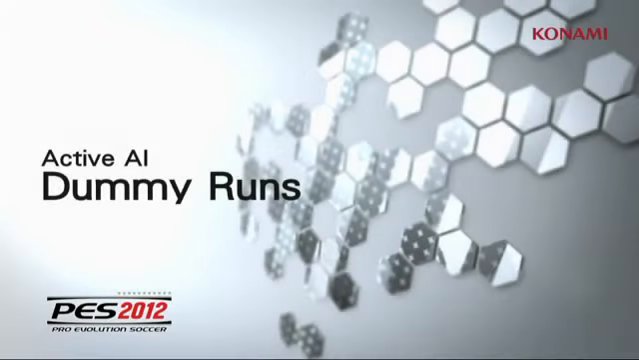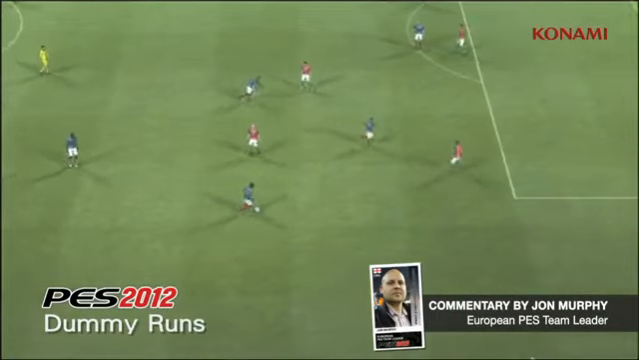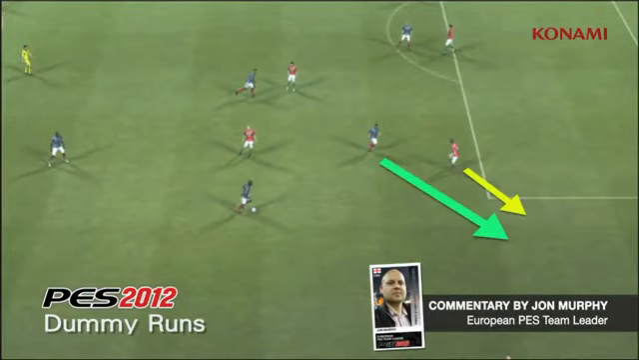In this video you'll see how the Active AI now encourages dummy runs to provide more options and create space. Dummy runs aren't going to be made all the time. It will depend on the situation and the player's abilities.